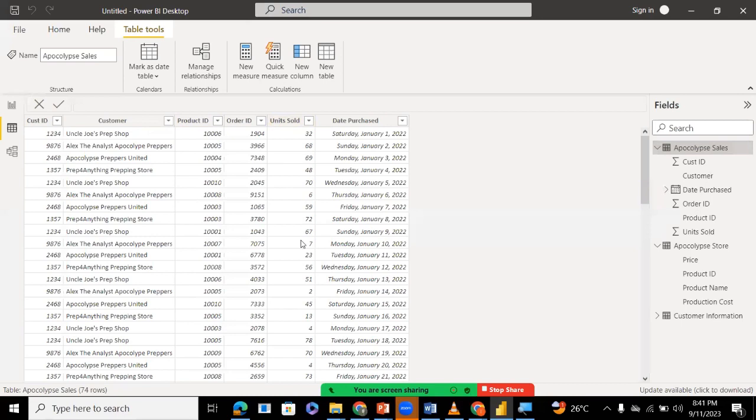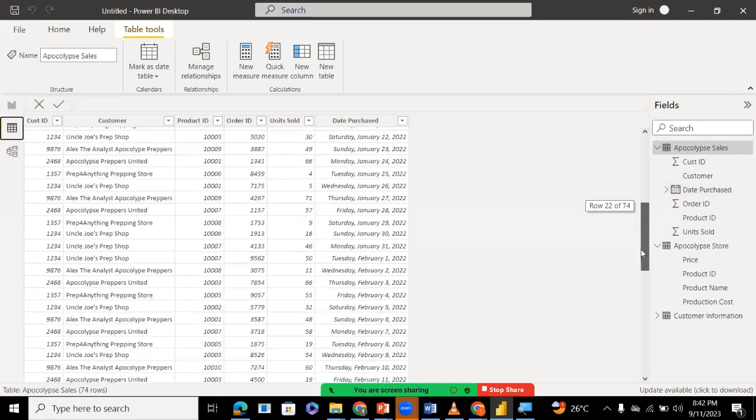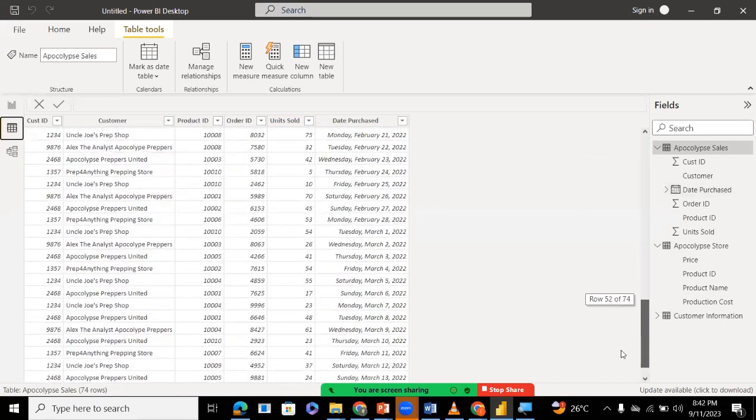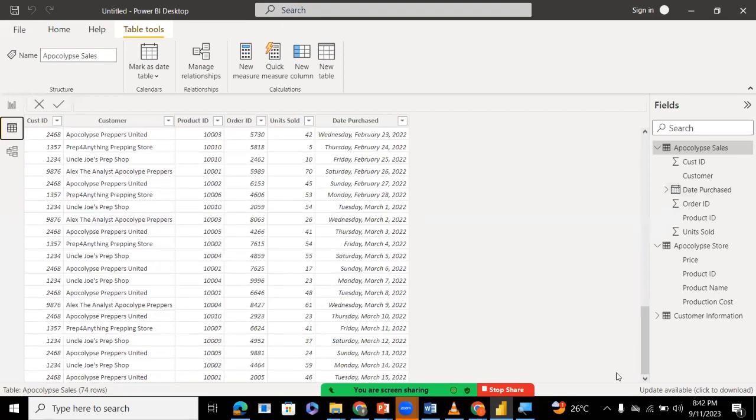Okay, so what I want to do is sum up all these numbers under this unit sold. You can see all these are numbers under it. All the numbers under the unit sold, I want to sum them up, and I want to get the total units. So if I sum this up now, I'll get my total units sold.